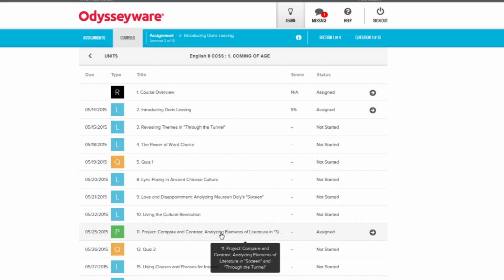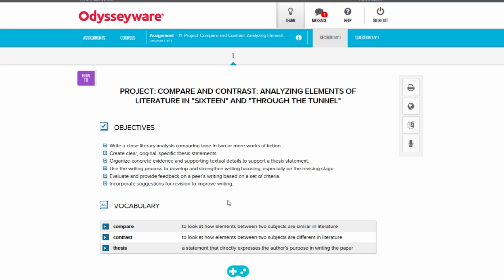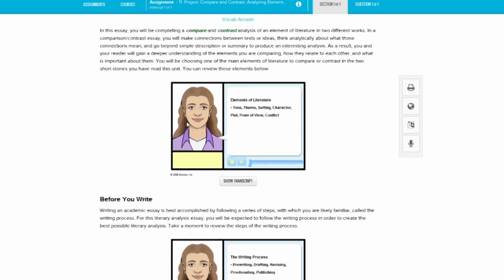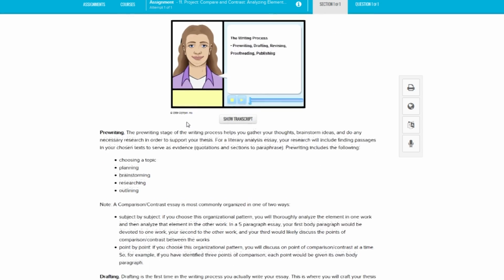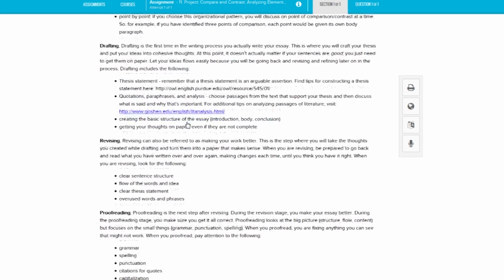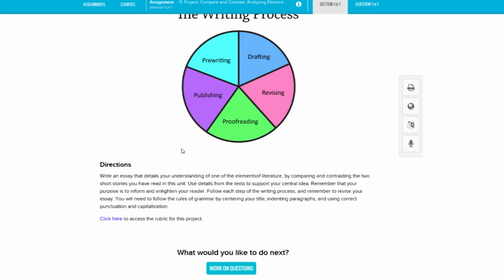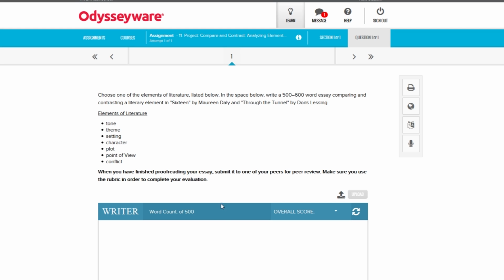Projects look similar to lessons. The reading consists of background information and specific instructions. Please read carefully and follow them correctly. If you need help understanding the directions, ask a teacher for more assistance. After doing the reading, click on Work on Questions.